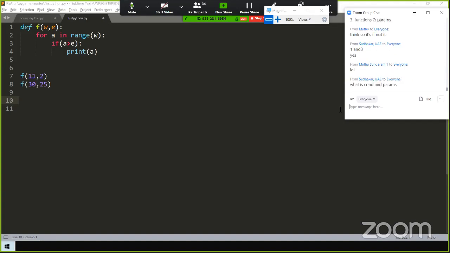What are conditions and parameters? Go and talk to your mom. She'll put a lot of conditions to go out. Nowadays, the entire world has put a condition: nobody has to go out. That is a condition.